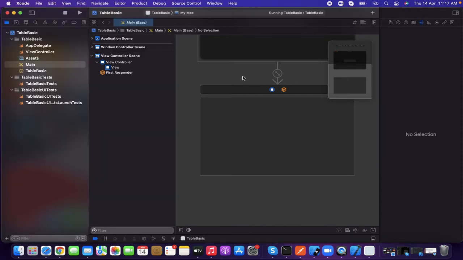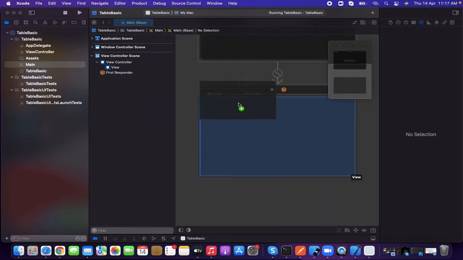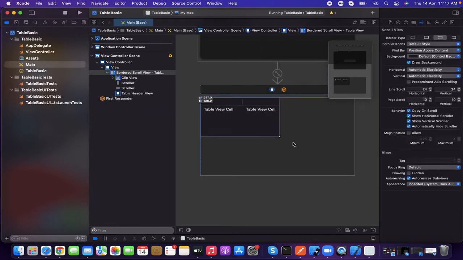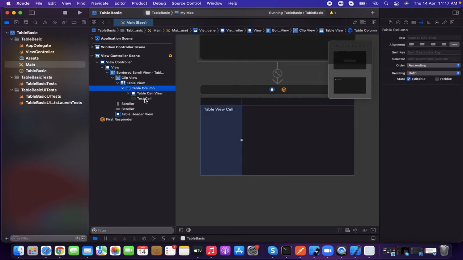Let's close this plus button, and I'm going to take a table view. Let's click that and drag it inside this. By default Apple provides one table view with two cells of column type, and currently I'm not going to use these two. Let's click this table view, and you can find two table columns. You can change this attribute from 2 to 1. So let's change 2 to 1, and I have this table view cell and the table column here and the text cell there.